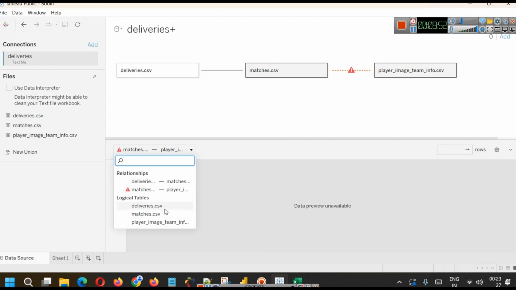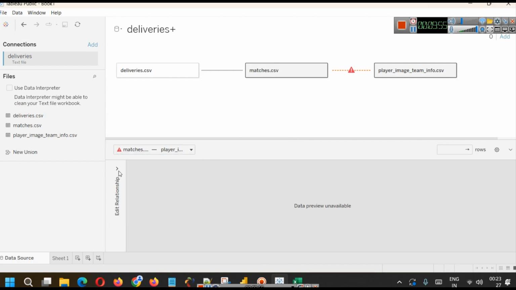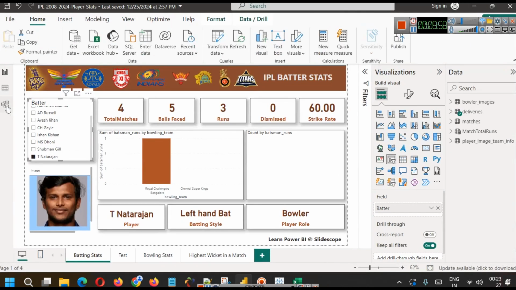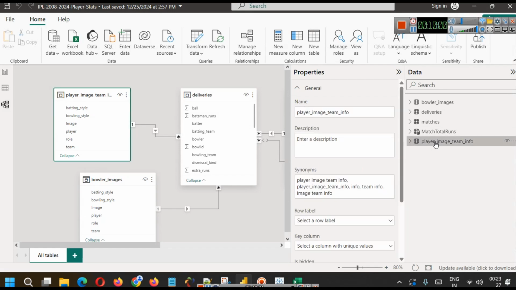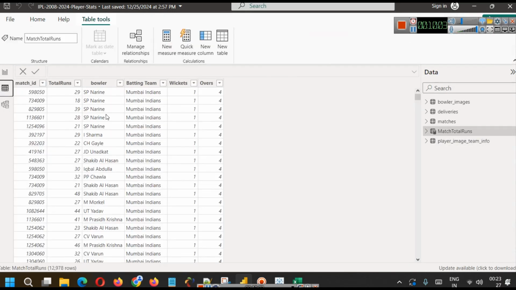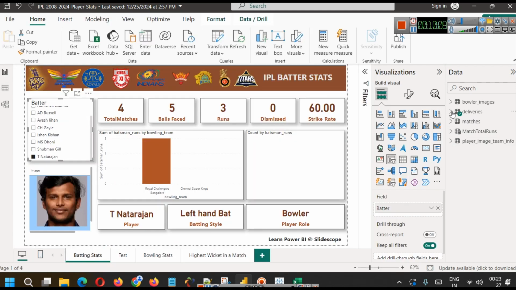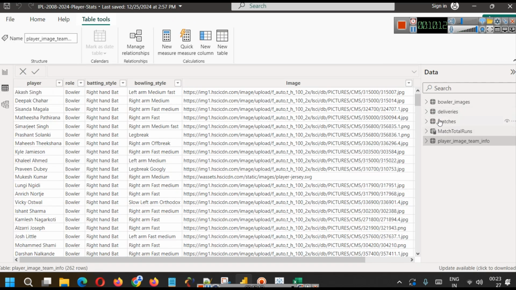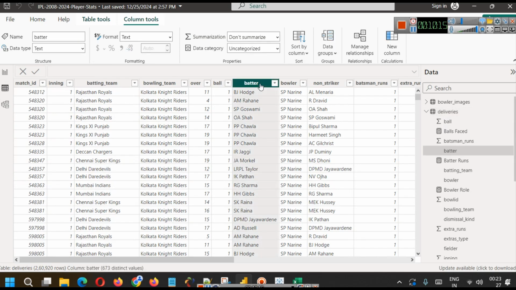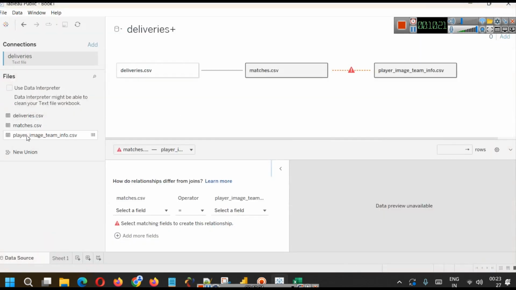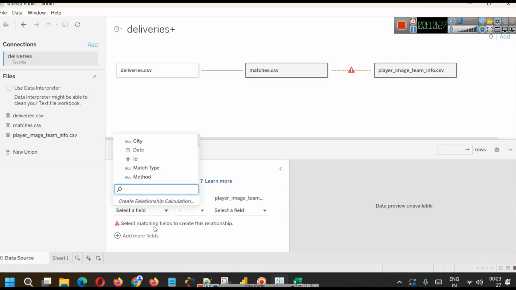Okay. So here the two columns that match are, let's edit the relationship. Let me show you the columns. In the player image info table, we have a column called player, and in our deliveries table we have a column called batter. So when we are comparing batter data we will use this, and for bowler data we will just duplicate this, which I will show you later. So in this there is a column called batter. Let's select batter.